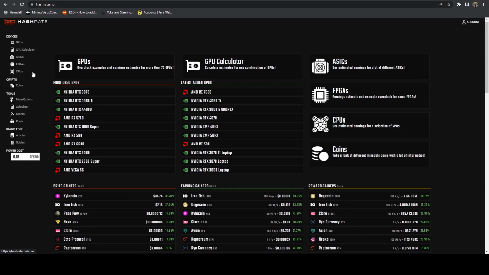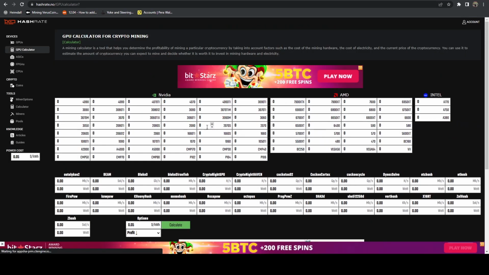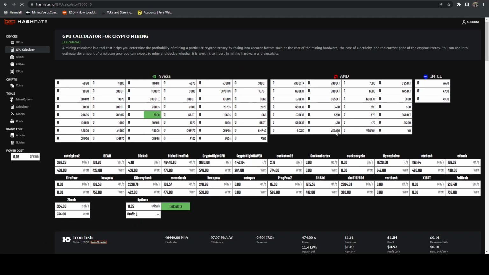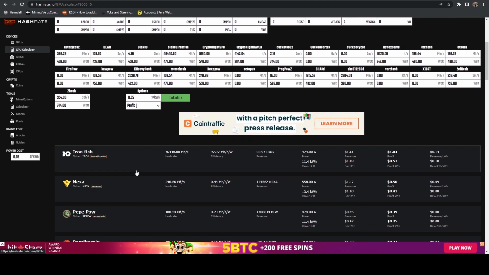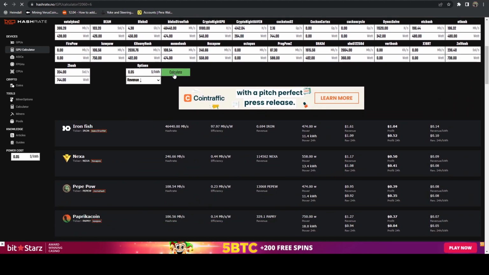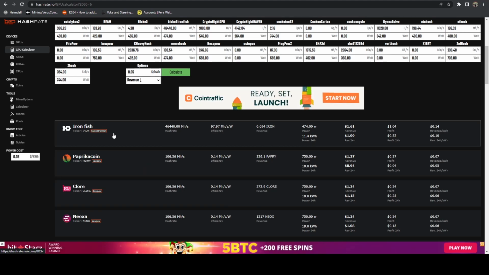So if we headed on over to hashrate.no and we went to the GPU calculator and we plugged in some 2060s, we're going to do 6 of those. And we're going to look at revenue because power doesn't matter. Let's sort by revenue. So right now, that revenue is only $1.61 a day.